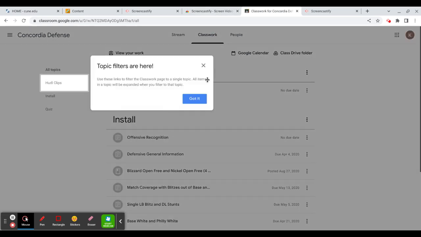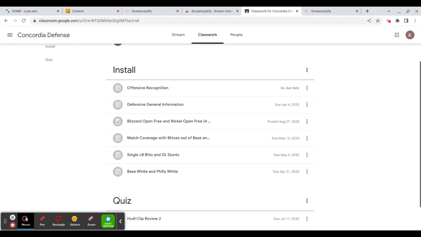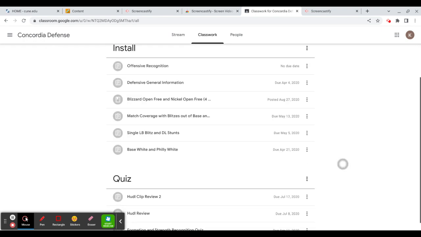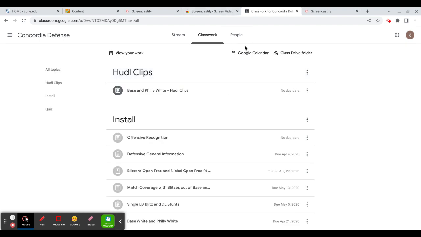Classroom work. So this is all the stuff that we have to go over, and he can also see if we're doing it or not, and he puts quizzes in here for us so that we can take them and see if we're actually going over their stuff.